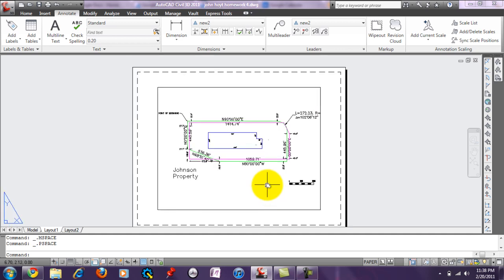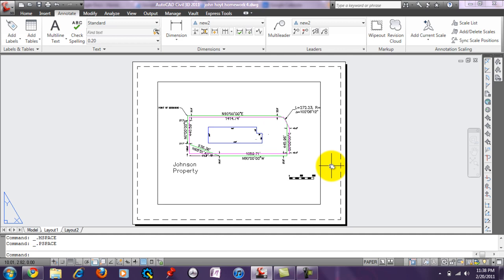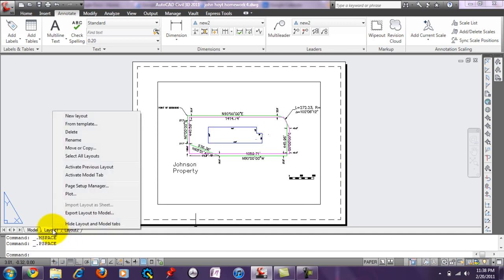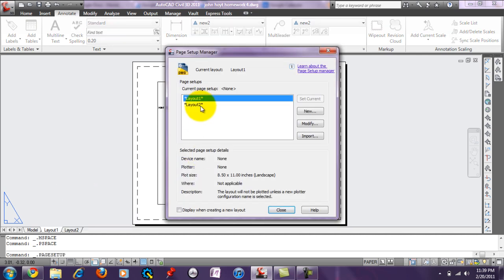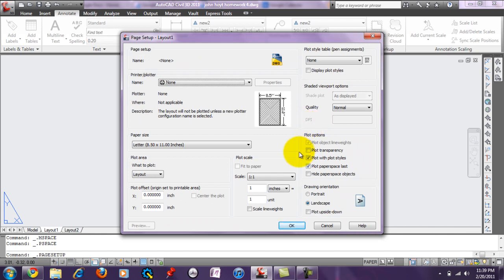You can set up this page. So let's set up this page. Let's right click on Layout 1, and you can create a new layout. You can delete it, rename it, move it. And let's go to Page Setup Manager, and we're going to create the settings for this piece of paper. You can see here that Layout 1 is plotting at 8.5 by 11 inches at landscape. So if we want to make it 11 by 17, let's modify it. And it comes up to your page setup for your plot style. So you can select your plotter here.